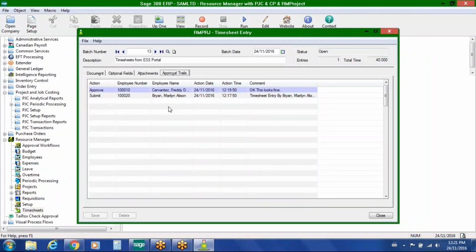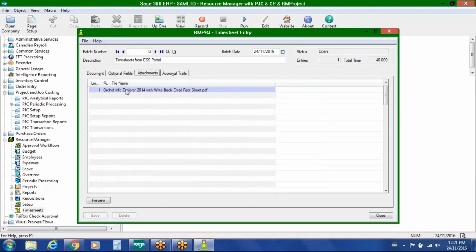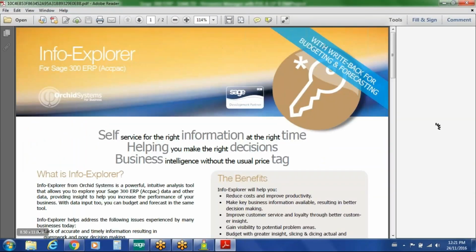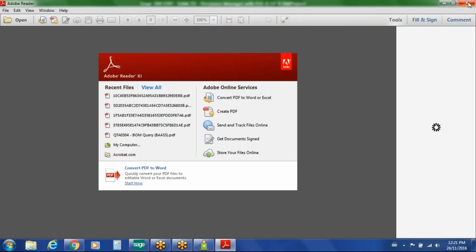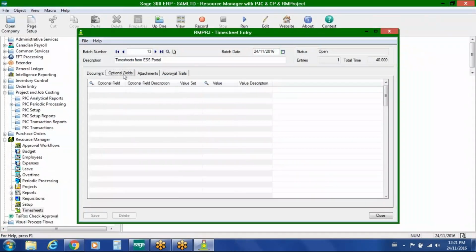So anyone within Sage 300 is now able to see when the document was submitted and then approved, with the comments that were added and the date and the timestamp. I mentioned that the attachments would also be visible. So there's a separate page where we can open up the attachments and see any supporting documentation for the timesheet.